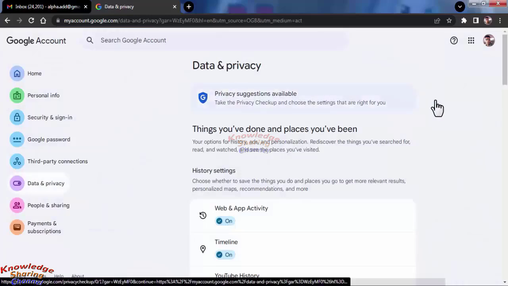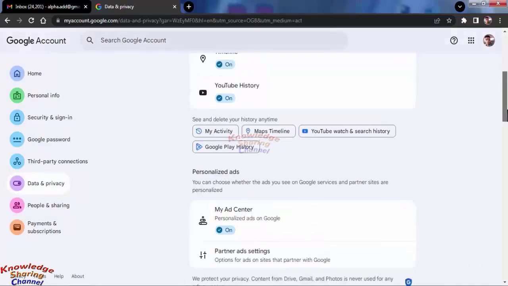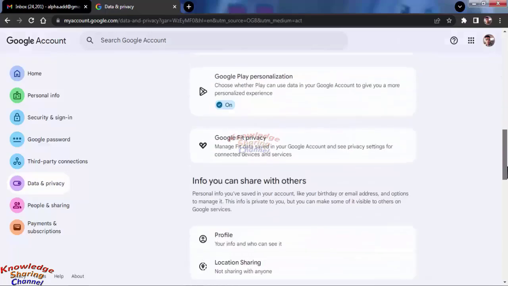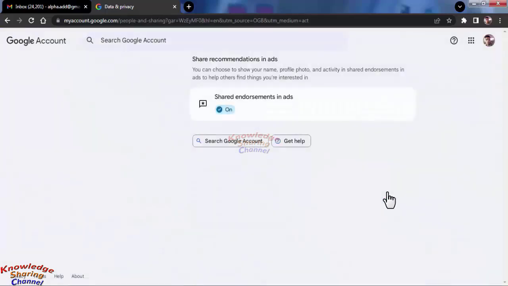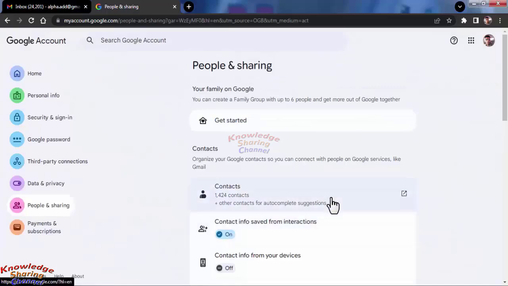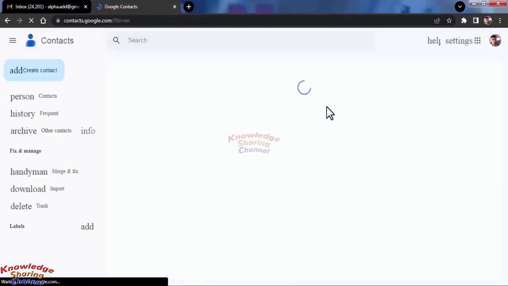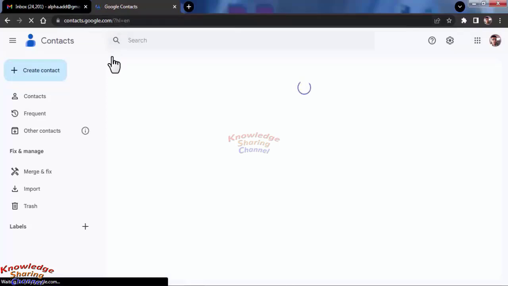Now in data and privacy you need to scroll it a little down and here you will find contacts. Click on it. Now to see all contacts you need to click on this small arrow. Now it will open all the contacts saved on your Google account.